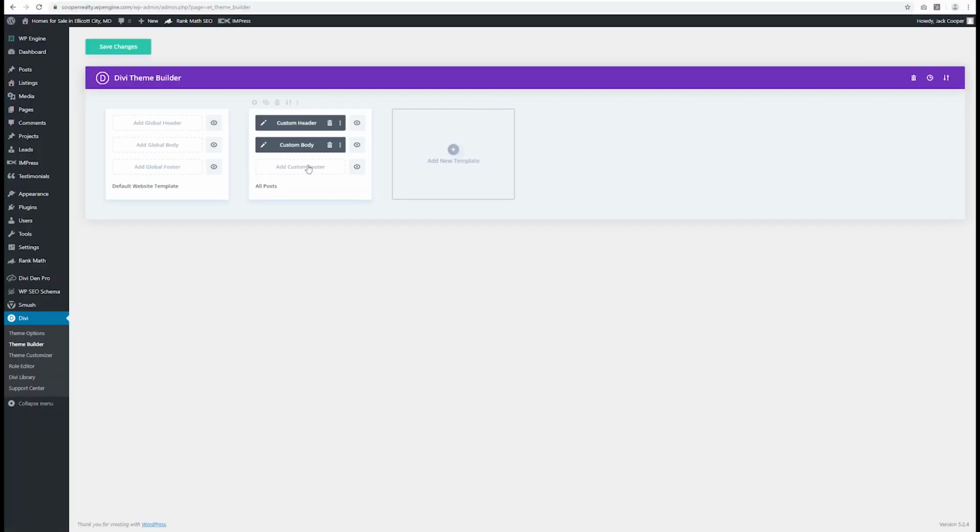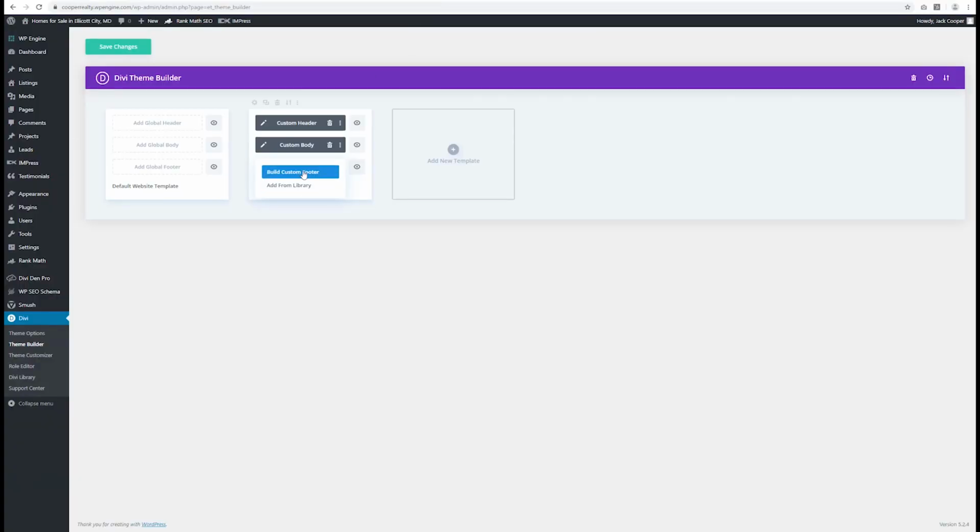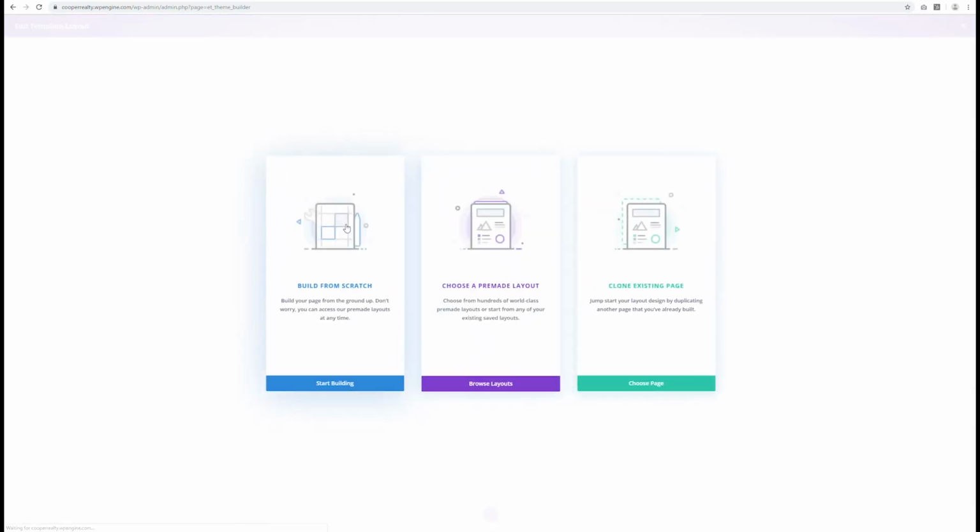For our footer for this site, we created a new page a couple months ago when we originally created the site. We created a new blank page and just built a footer section out, and we're going to be adding that back in just to stay consistent with the entire page. So to do that, we're going to be clicking on Build Custom Footer. And once we're in here, it's going to ask us to load a layout.